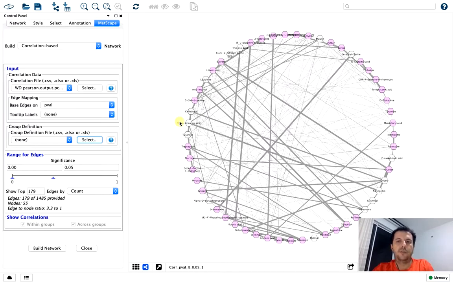You can also do this manually here, but if you have a very big network, that is not practical. This is not a very big network, I guess it's around 50 metabolites. Okay, so 55. I have here the number of nodes, 55, and the number of edges, of course, is going to change based on what I'm including here, the significance of the p-value, for example.